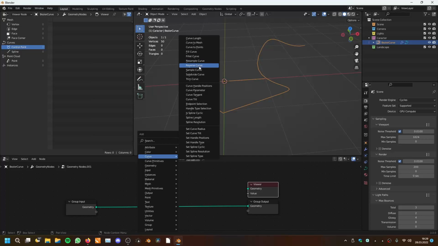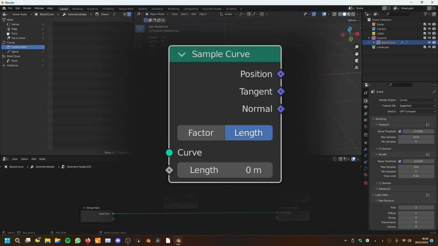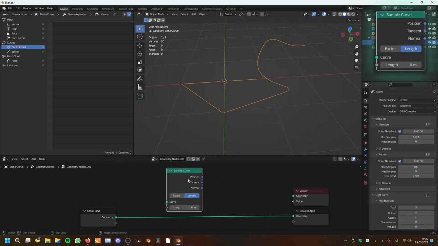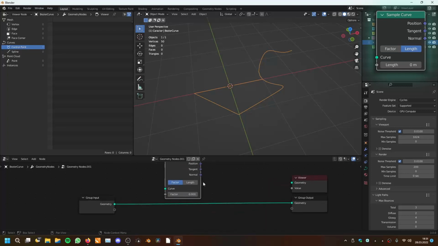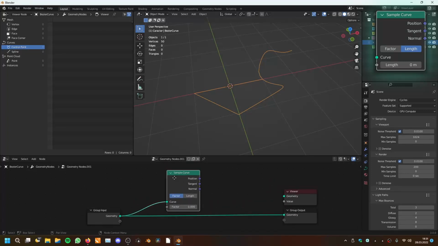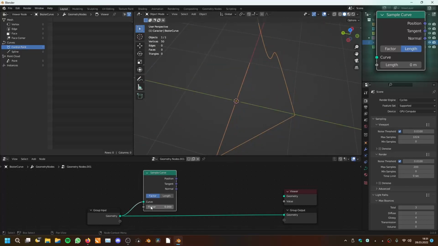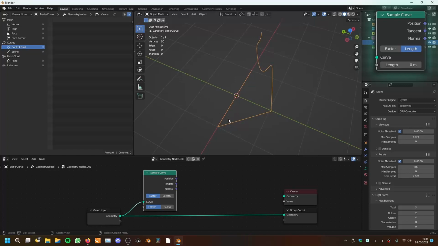The next node is the sample curve node. The sample curve node picks a certain point on your curve and outputs the information at that position of your curve. For example, let me show you. We will plug in our curve here, and then we have a factor. At 0, it will be here at the start, the first point. It would output the position, the tangent, or the normal of the first point, and then 0.5 the middle point, and 1 the last point.